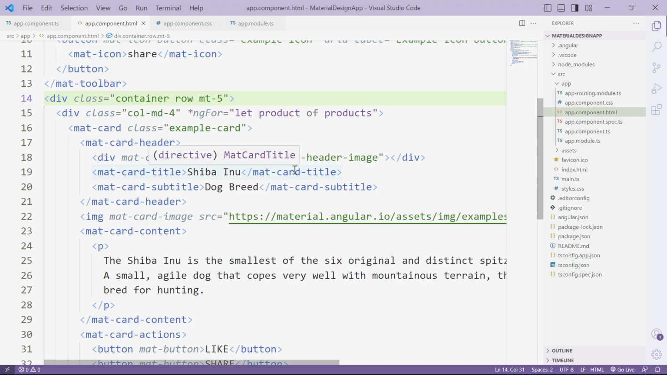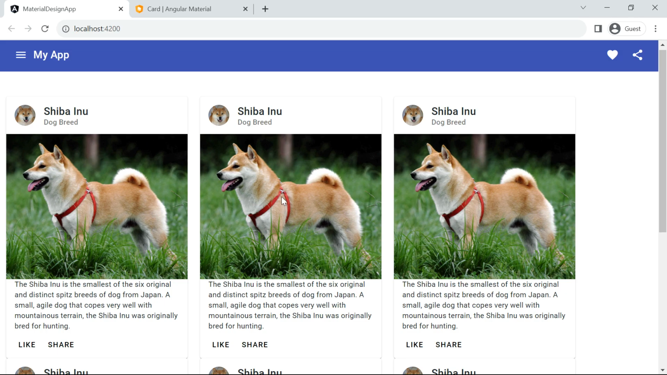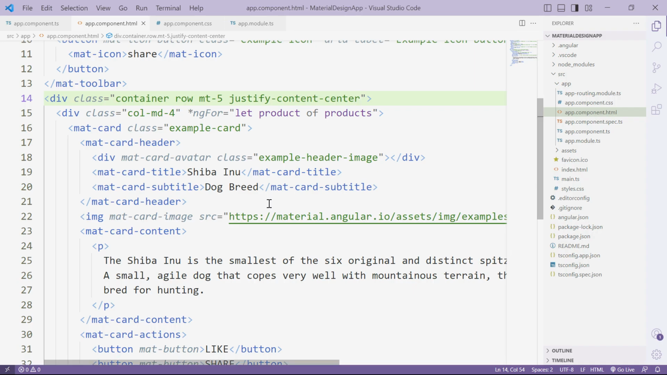Now I have to align them in the center, so I'm going to use the justify-content-center class from Bootstrap. Now you can see it's not aligning to the center. Well, let us add this to our main div so that it can be applied.